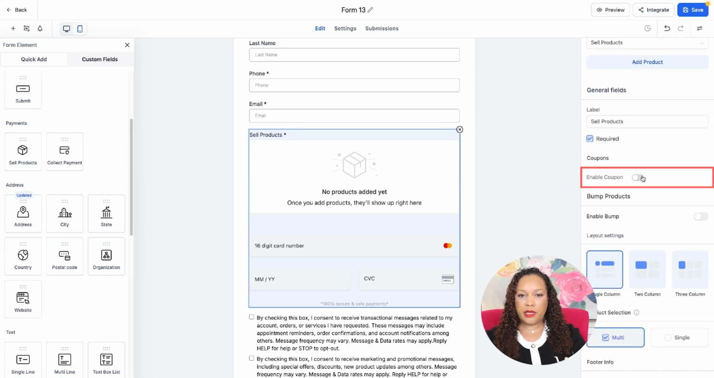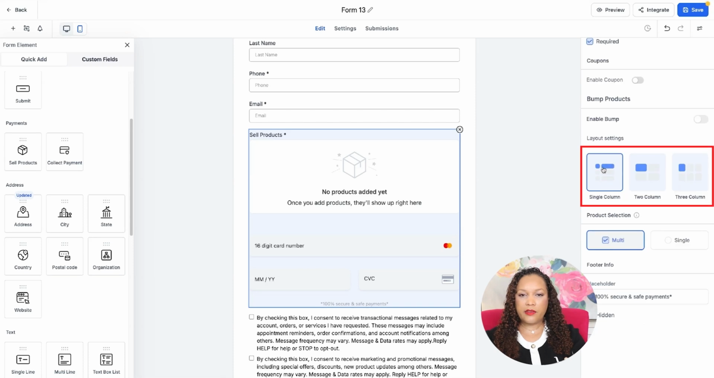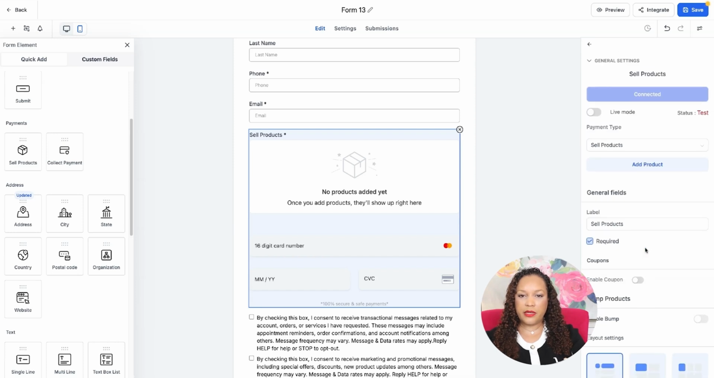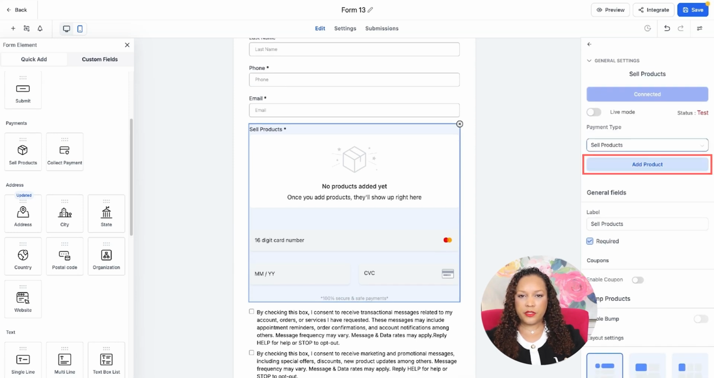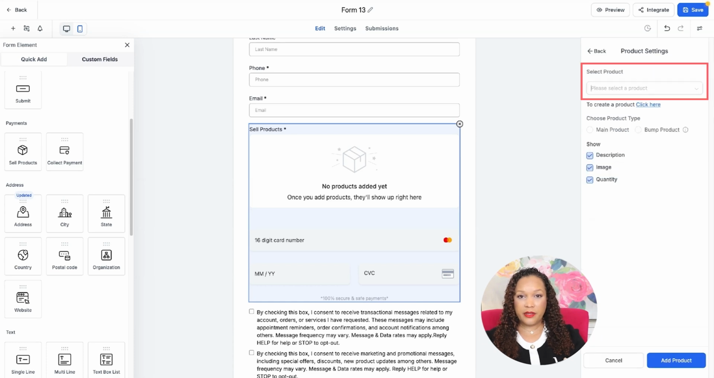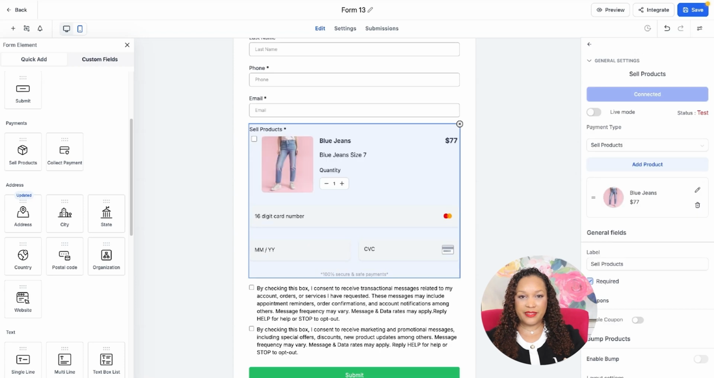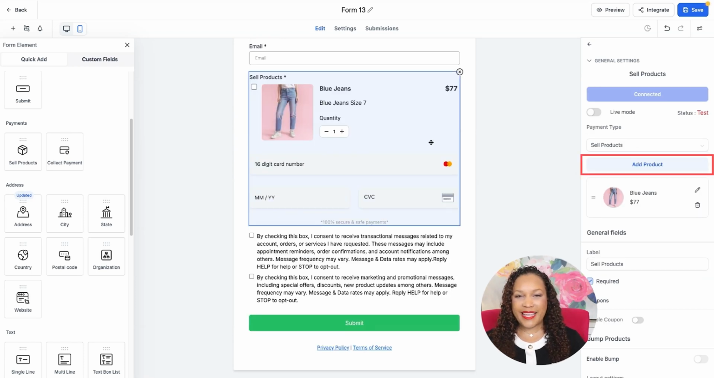You can actually enable a coupon code, and you have layout settings as well. So you can play around with the layout settings, and you can actually have a product selection for multi or single. So what you want to do is just go ahead and select to add a product. We're just going to go ahead and select one of our products. We'll go ahead and add that product. Okay, so now we have our jeans as the main product.